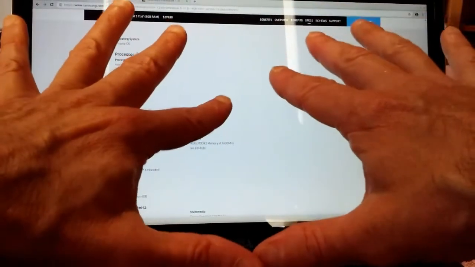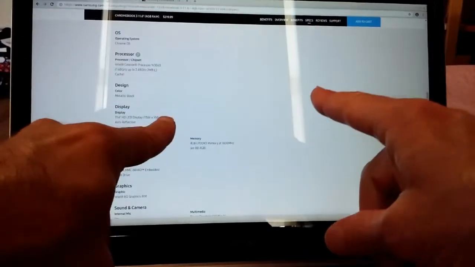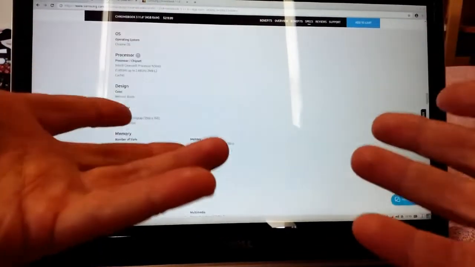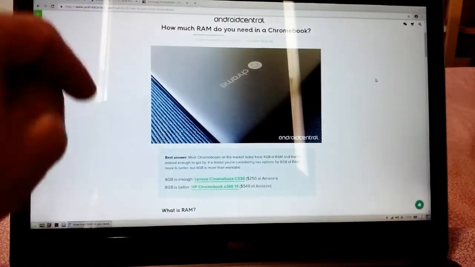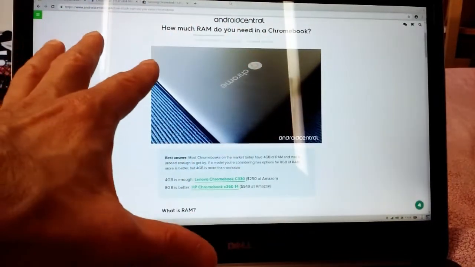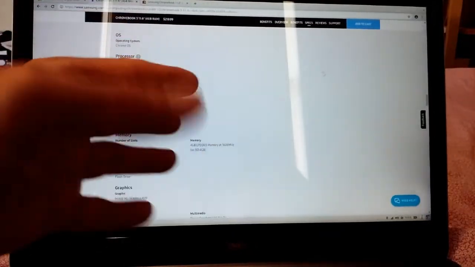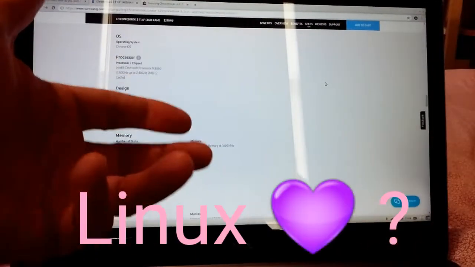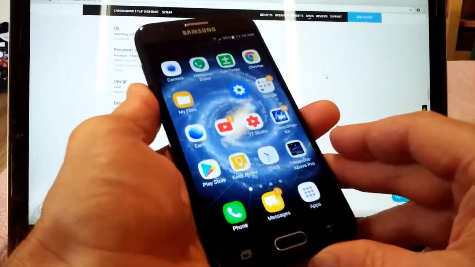But I put Linux on everything. This came with Windows 10, and that went out the window in about 2 weeks. I run Linux Mint. Linux deals with RAM a lot better than Windows, and there's a great article here from Android Central that I'm posting a link to in the comments section about how much RAM do you need in a Chromebook. This article goes into depth about RAM in particular and how Chromebooks are built on Chrome OS, which is built on Linux, much the same as Android, guys, is built on the Linux kernel.